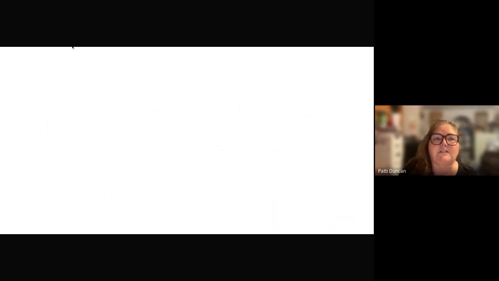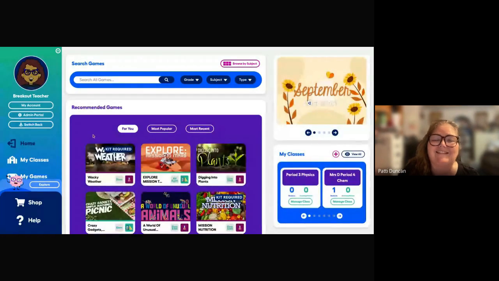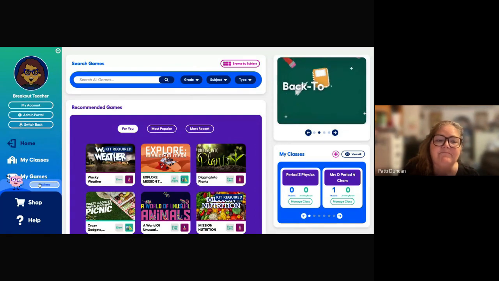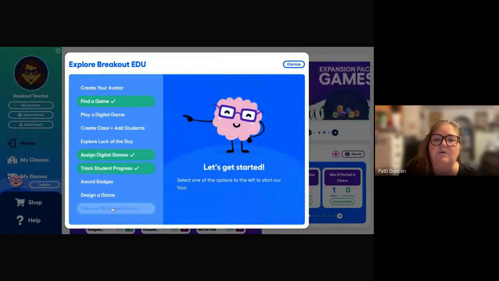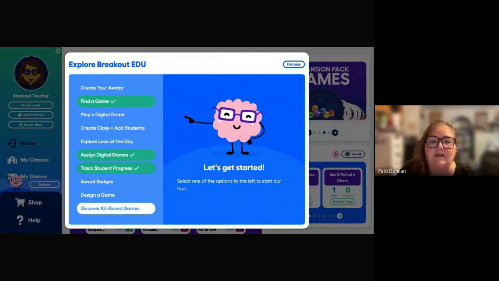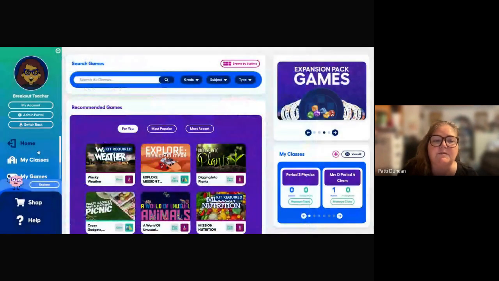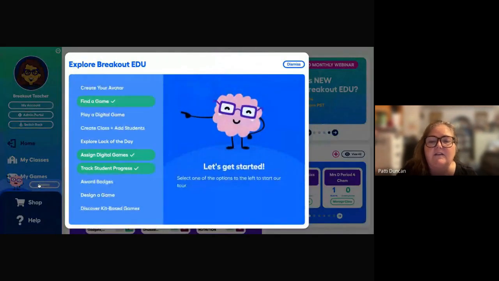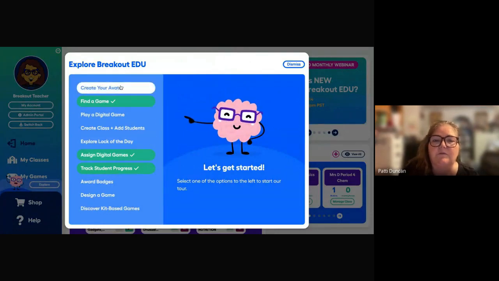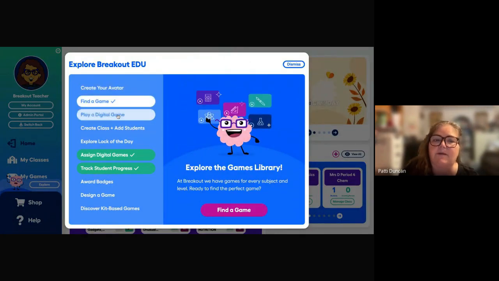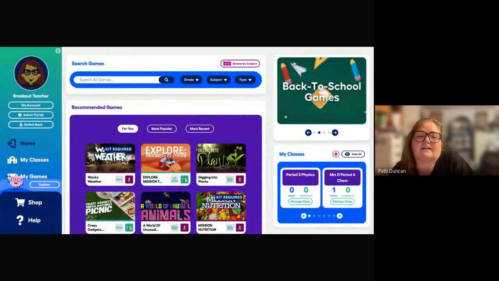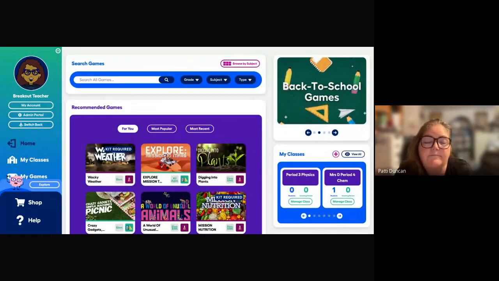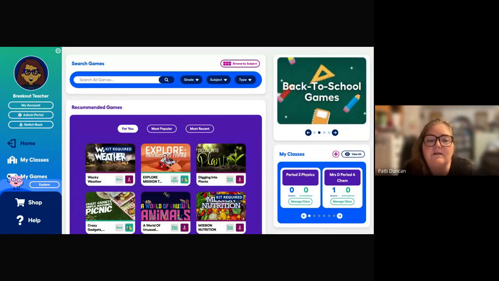And then the other piece that is a baked in support, if you will, is this guy right here. His name is Witty. He's our mascot, and he takes you on an exploration of the platform. So if you hit explore, it'll open up automatically the first time you log in, but you can dismiss him. And when you dismiss him, he just goes over here to the side, and you can explore. You can see what he will show you: how to create an avatar, how to find a game, how to play a digital game, how to create a class and add students, and so on. So you've got that opportunity to revisit everything that we're going to talk about today as well, built in.